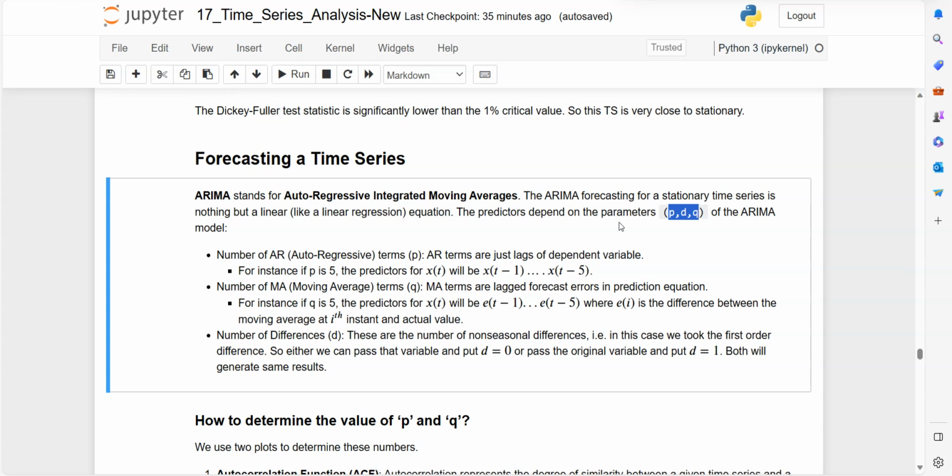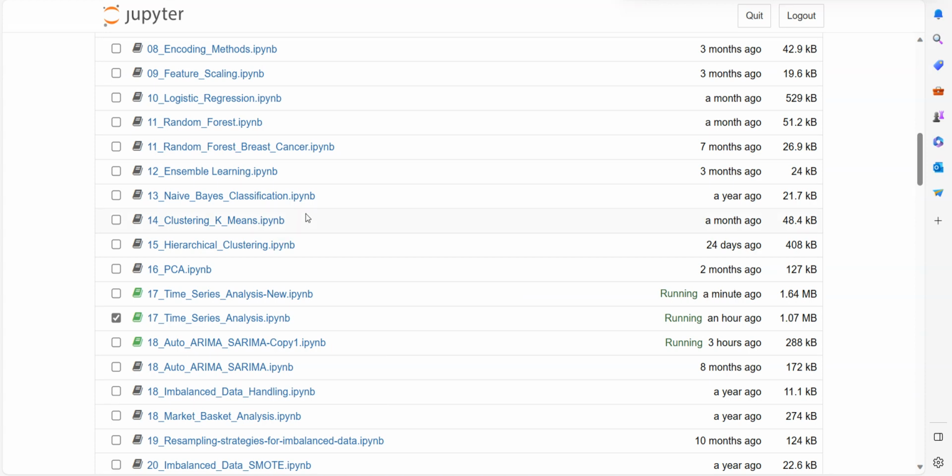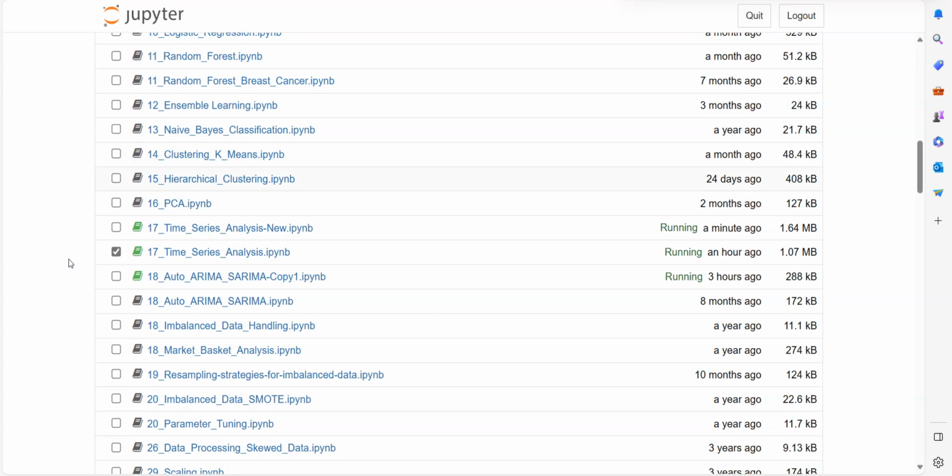That auto ARIMA model automatically gives us the approximated, meaning optimized, value for PDQ, and if you substitute those values, then your model is going to be accurate, or it is going to be a very stationary model, and that will forecast your future predictions. So let us see that. Getting the auto ARIMA model.